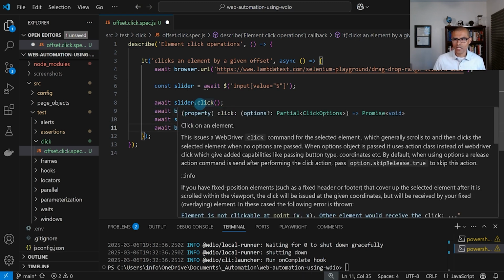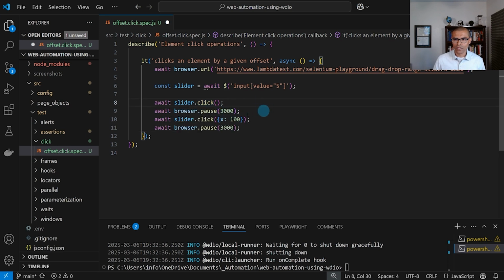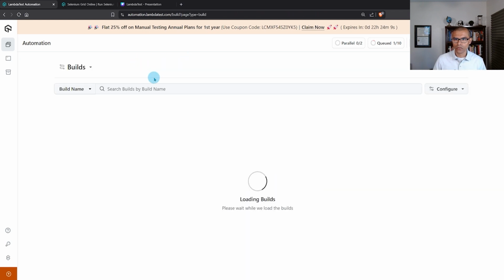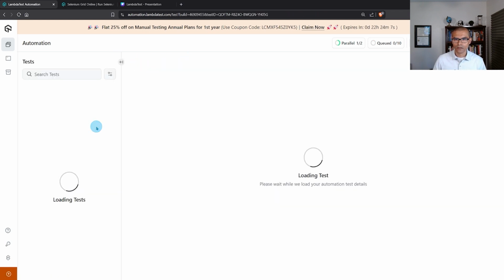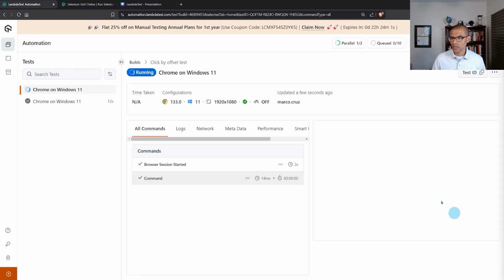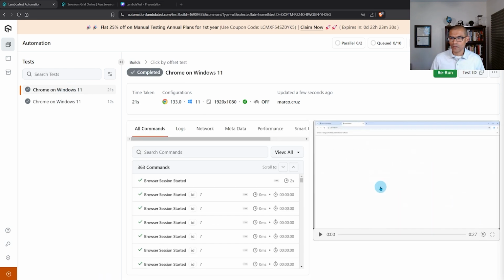And this time the test should first land on the page. It's going to click and it's going to show the middle of the element. And then we're going to click somewhere to the right, 100 pixels to the right. So let's go ahead and see that in action. I have the test running now, so let me go back over here and let's go back to the builds. And if we click this, we can see that the test is running right now. And here we're going to see what's happening. All right, the test is done.